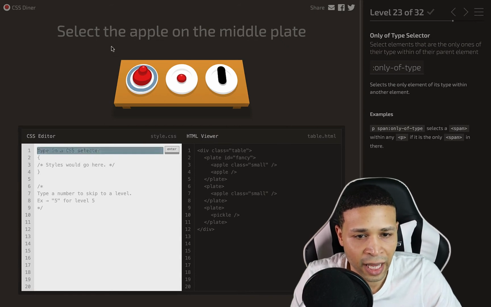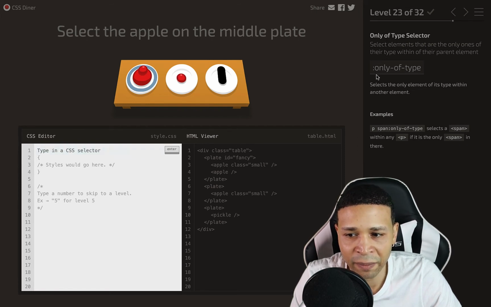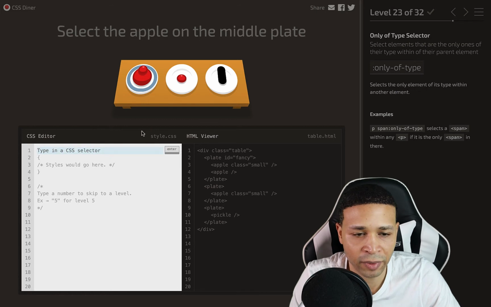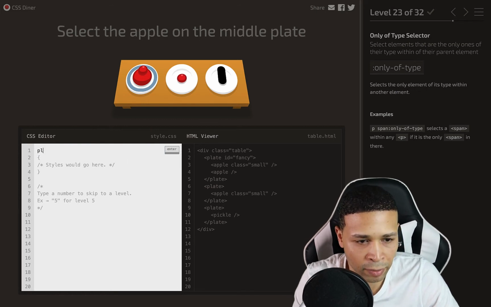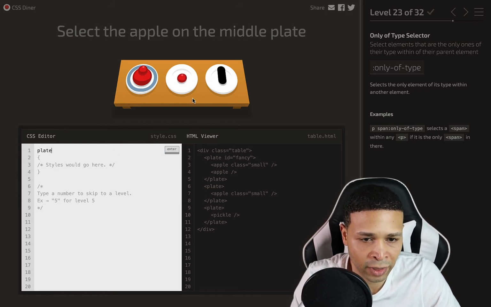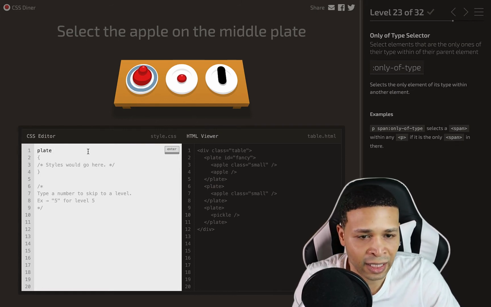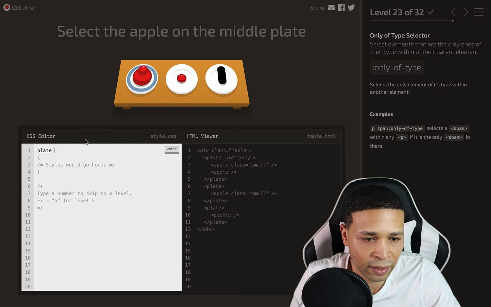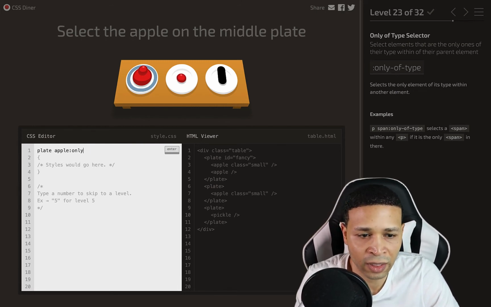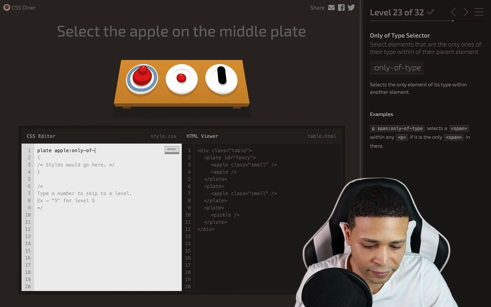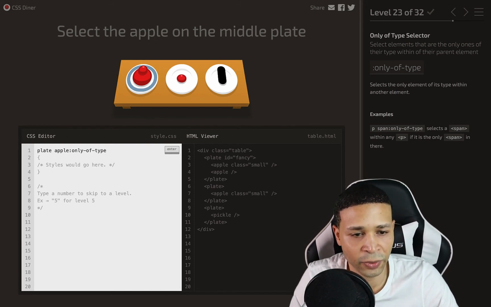All right, select the apple on the middle plate using the only-of-type selector. So let's grab the plate first as an element. There we go, we want the plate, and the plate is a parent of the apple. So let's grab our apple and only-of-type. And that's how you would target that.